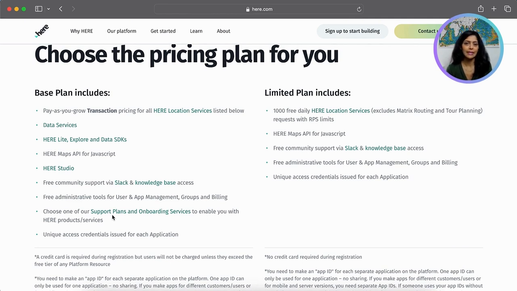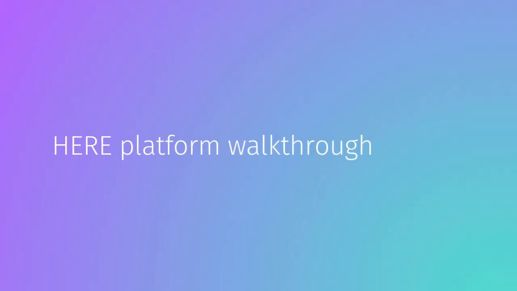No credit card is needed when you get started with the limited plan. It includes 1,000 free daily requests to the HERE location services. The base plan does require you to provide a credit card when you sign up, but you won't be charged anything until you start exceeding the free usage tiers for the platform resources. So you only pay for what you use.